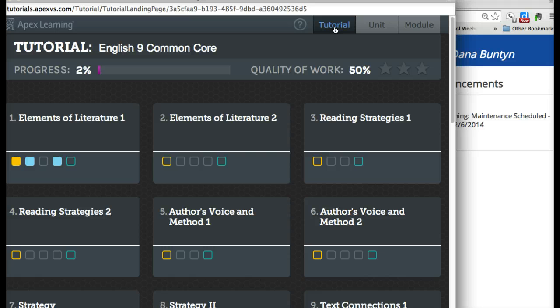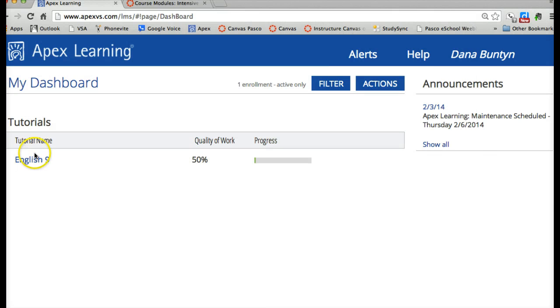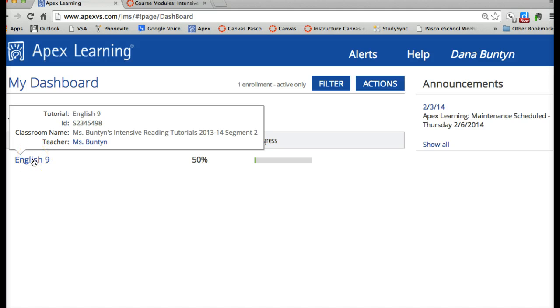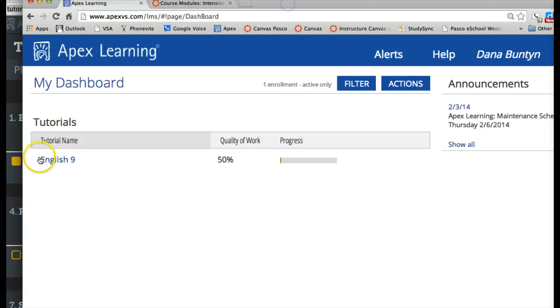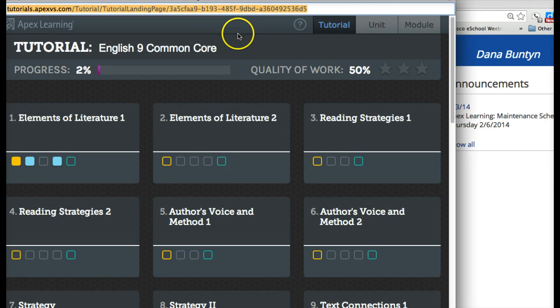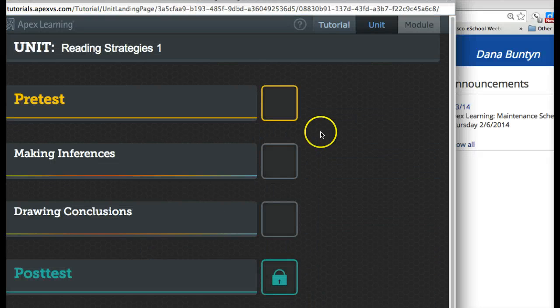Remember, you are going to log into Apex, click on English 9. It will bring up this page, your tutorials, and you will click on number 3 that says Reading Strategies 1. That is our lesson for this week, Reading Strategies 1, making inferences and drawing conclusions.